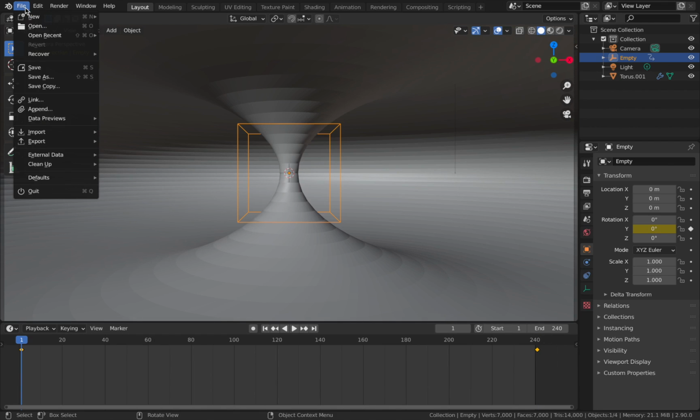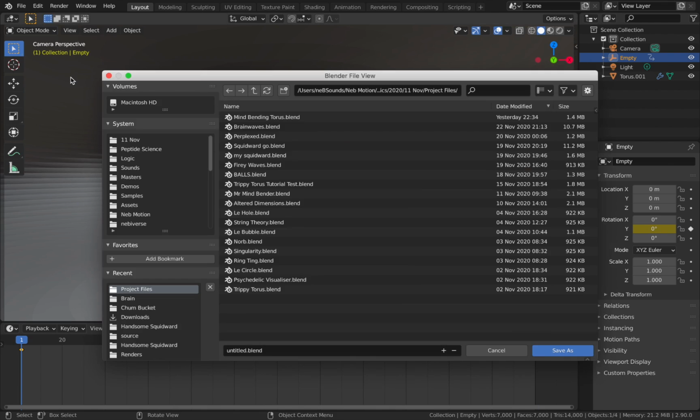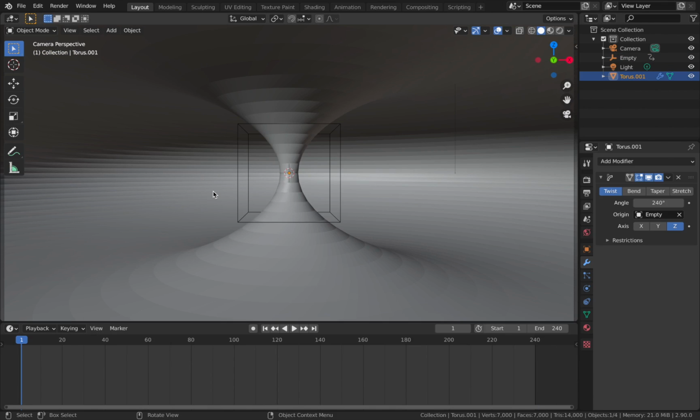We're just going to come to file, and we're going to save that. So just save your project. We're going to start shading it now. Cool, so once you've saved your project, we're going to jump into rendered mode. So hit Z and then 8. This is going to allow us to start adding some color and lighting to the scene.